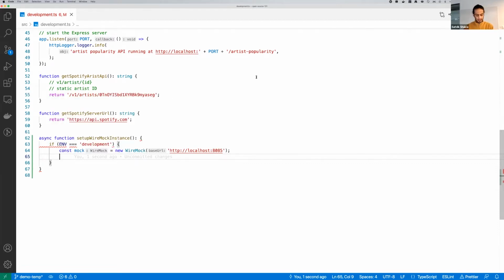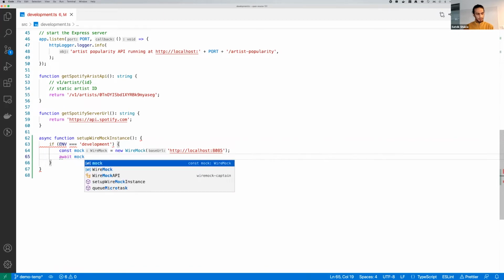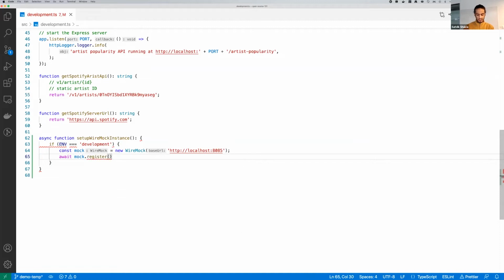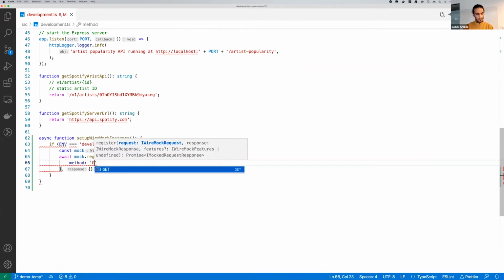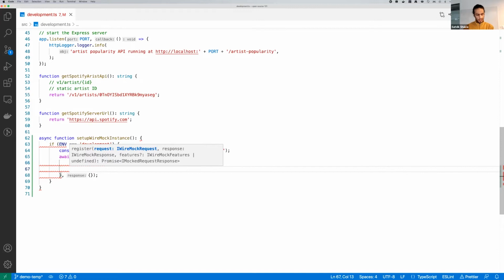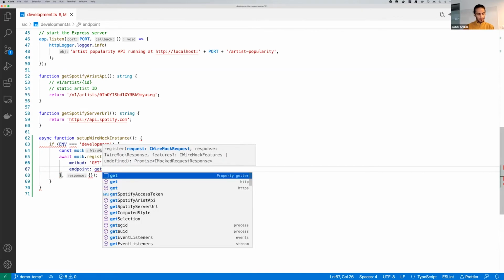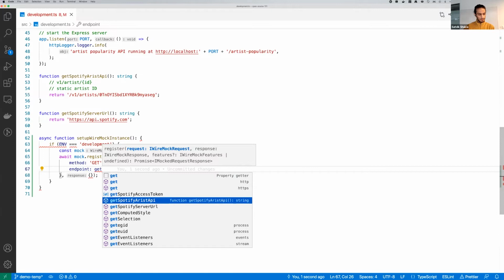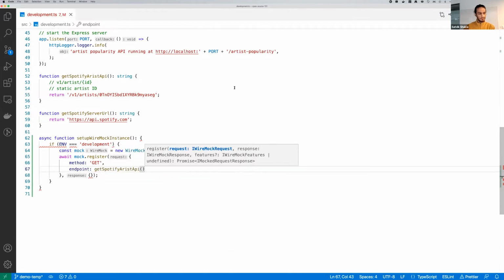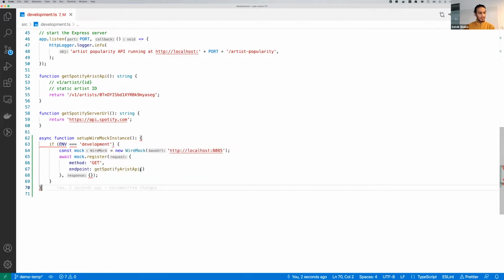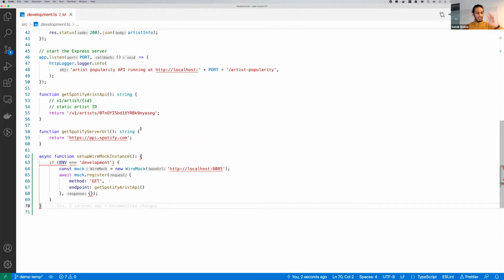Once we are done with this, we are going to set up our mock with the right request and the response schemas, right? What should the request look like? The request is going to be a GET request, and the API we would be calling is the Get Spotify Artists API, right? We would be making a GET request to the same API that Spotify has. It's not going to be a different API that we are going to be mocking against, right?